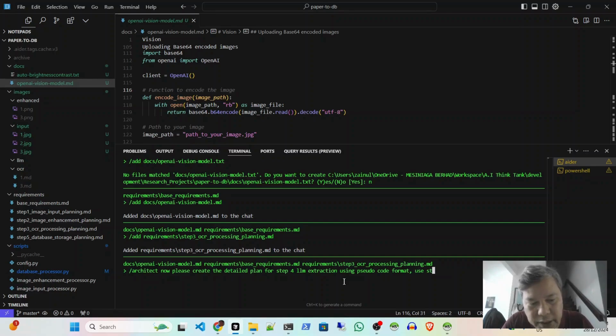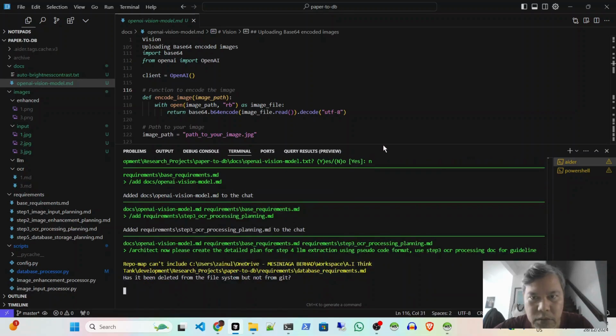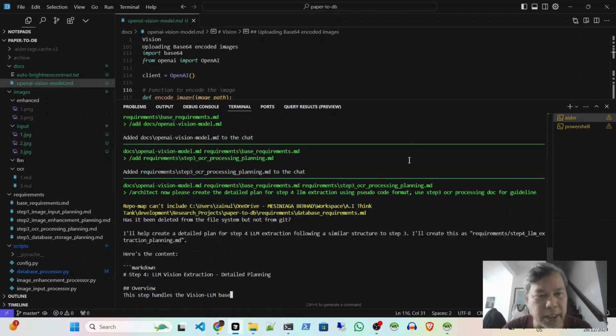Use the step 3 plan OCR processing doc as a guideline. This is good when you use whatever format as an example, so that you have a standardized or similar style every time you produce a new document, right? So, blah, blah, blah, I think we can proceed with that. Okay, so it's fine.